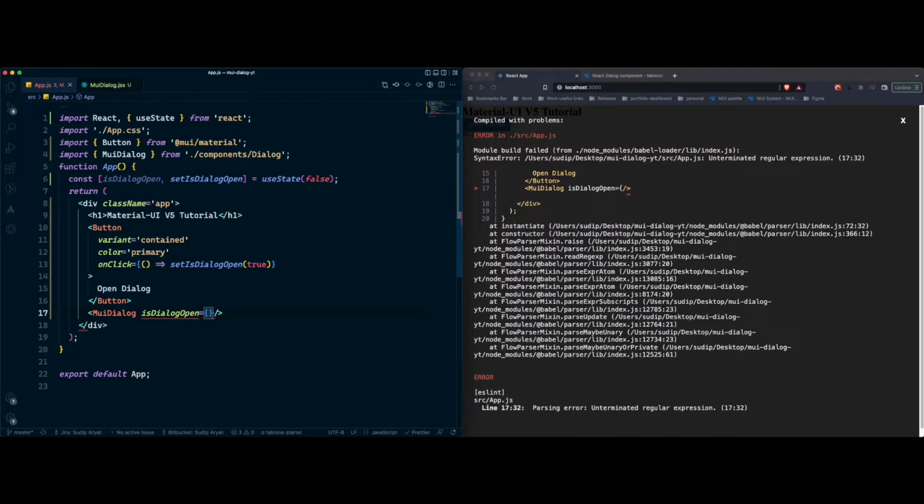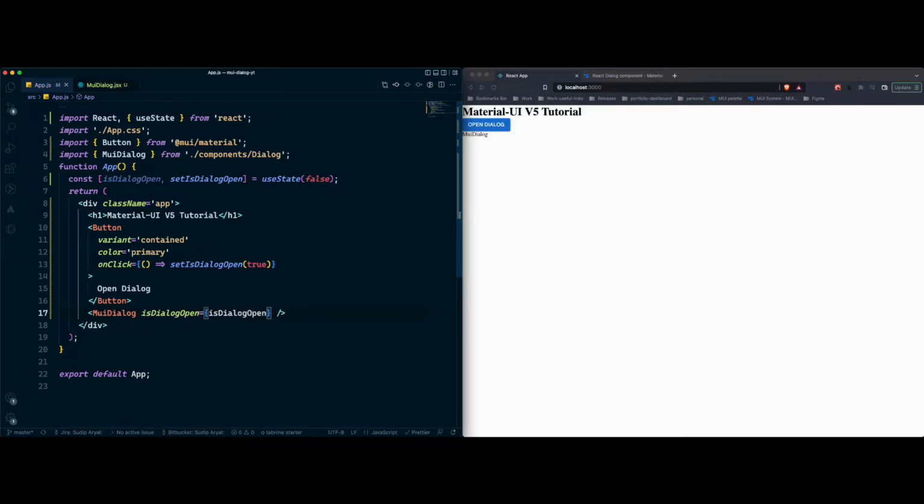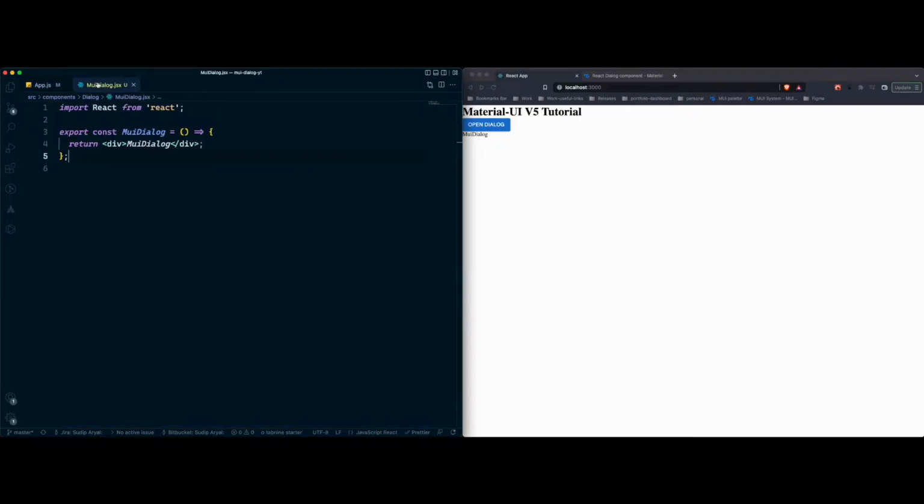Let's pass this as a prop here. So basically, this dialog open is going to go to that MUI dialog component, and we're going to use that to basically keep track of if the dialog is open or not. Now what else do we need? And yeah, I think we can get started on this MUI dialog actually.